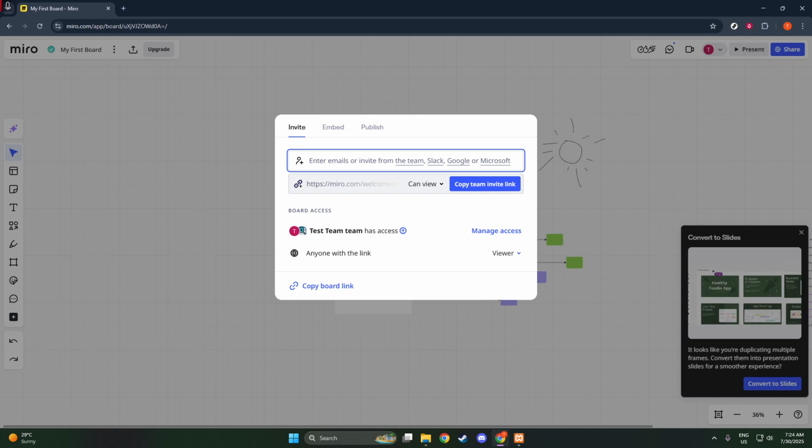And that's it. You've now got a foundational understanding of how to use Miro Board effectively. Happy creating and collaborating.